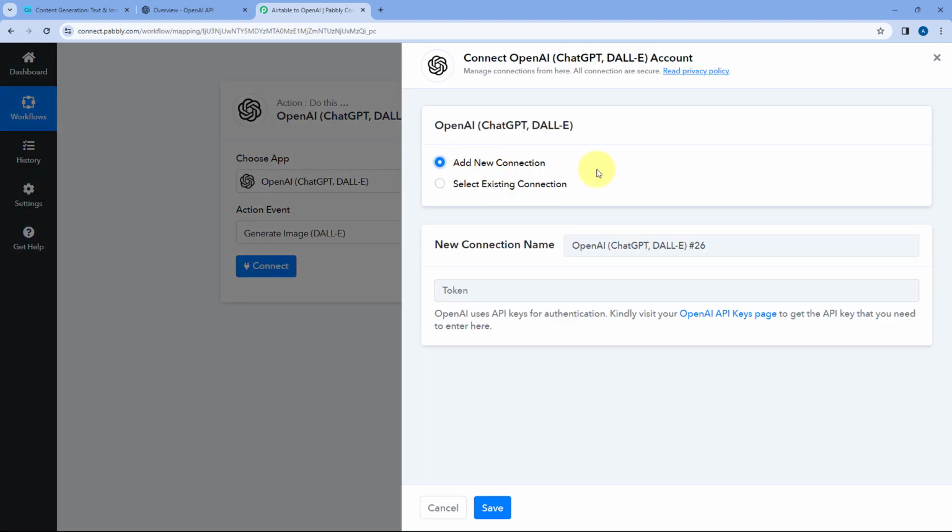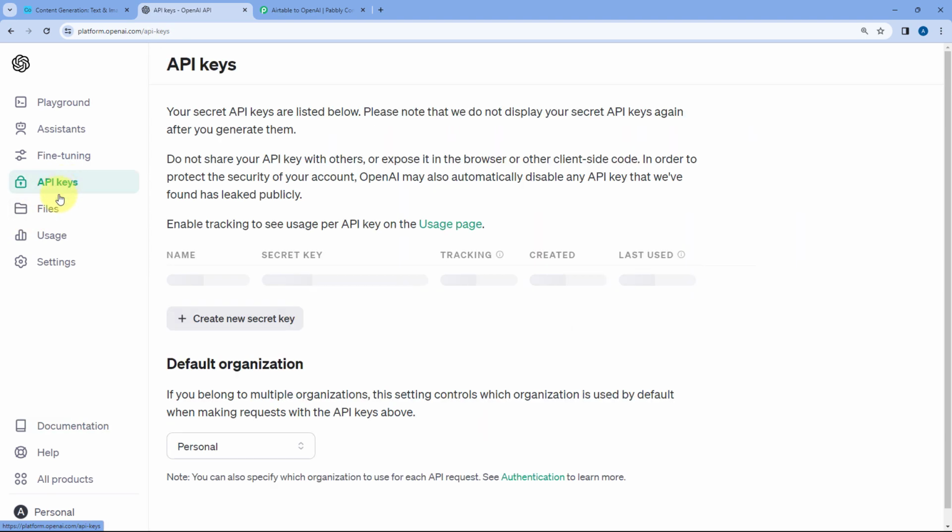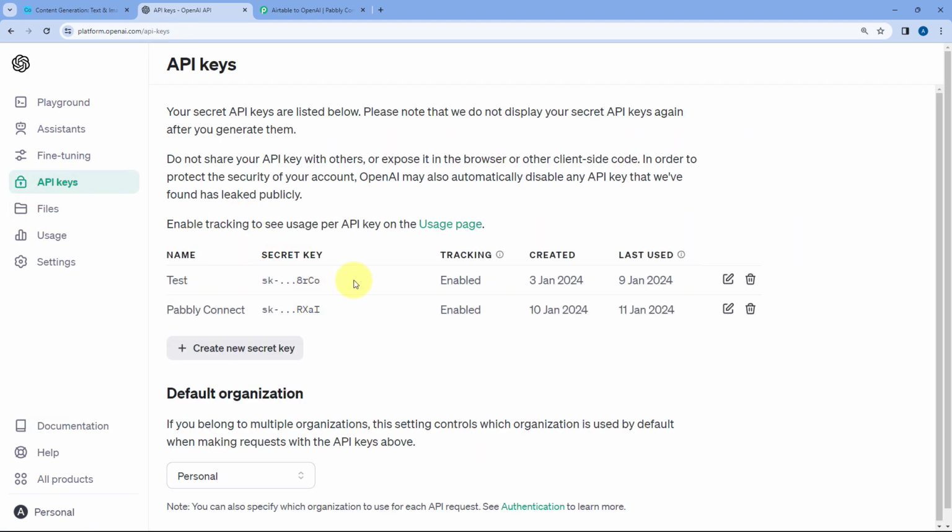Now here we have to connect our OpenAI account with Pabbly Connect. And to make this connection, we have to enter the API key, the API token of our OpenAI account. Now you must be thinking how we are going to get this API token. To get it, just go to your OpenAI account and from the left sidebar, go to API keys. Here you can see a list of all the API keys which we have in OpenAI.